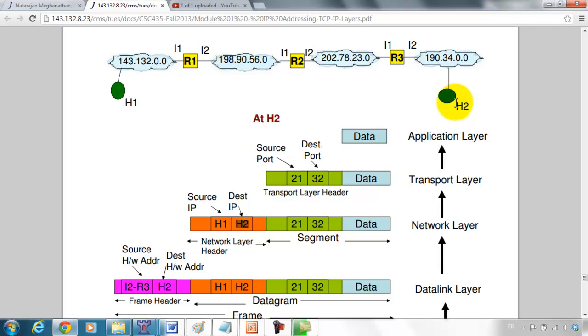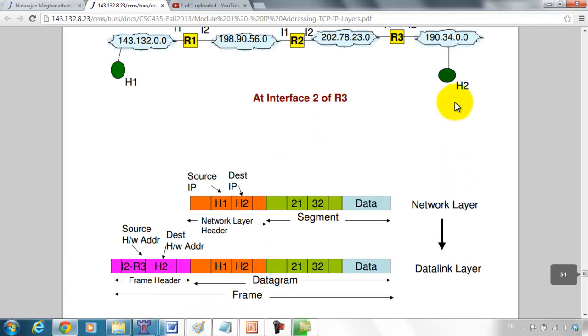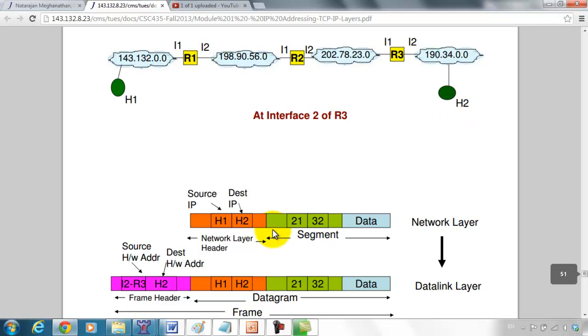So you notice here the transport layer header is not even looked at by any of the routers. The IP header, or the network layer header, is only looked at by the routers just to find out the destination IP address so that the packet can be forwarded to the destination network. The structural changes happen only at the frame header, where you remove the frame header on the incoming frame and attach a new frame header to the outgoing frame.